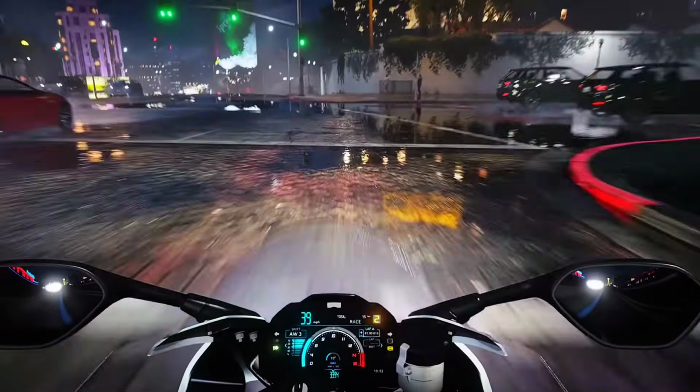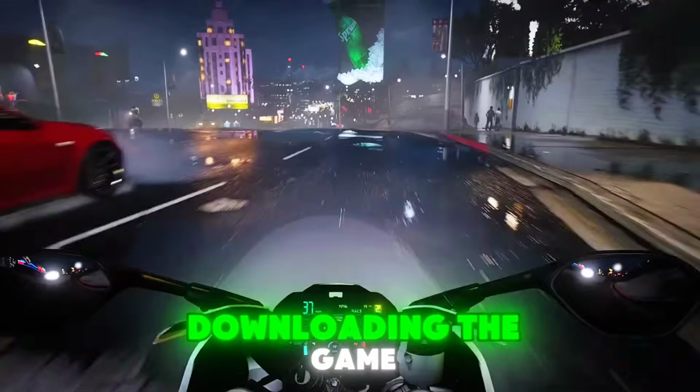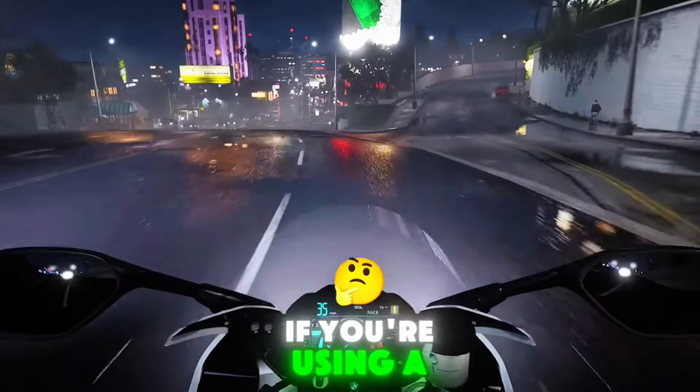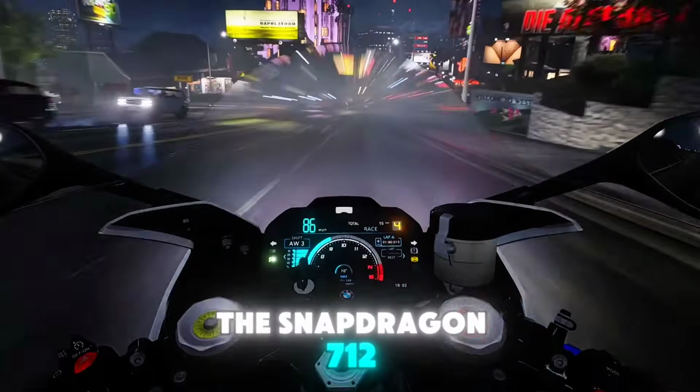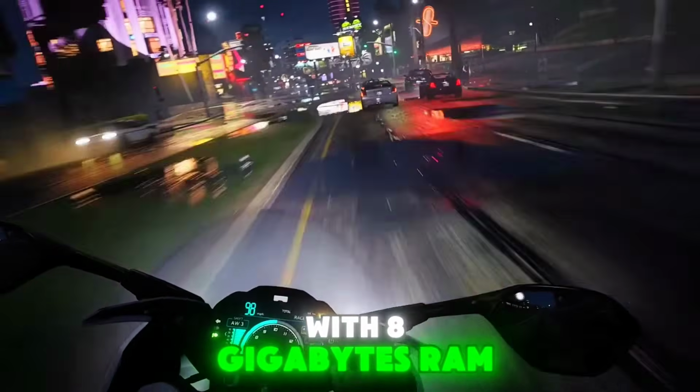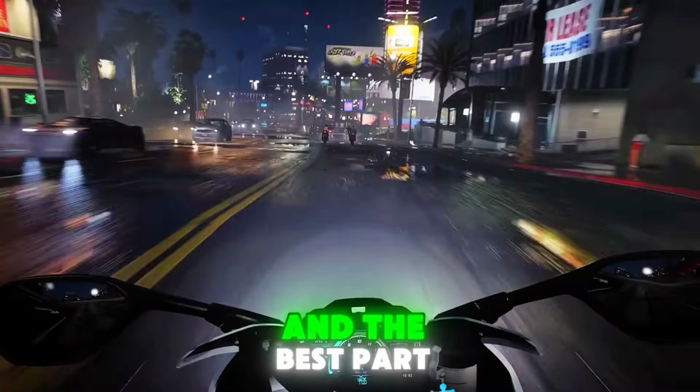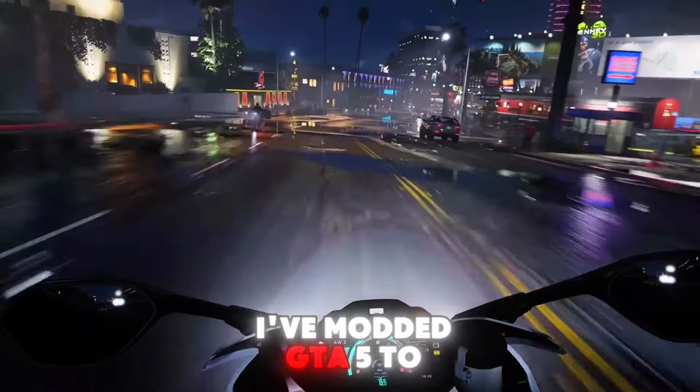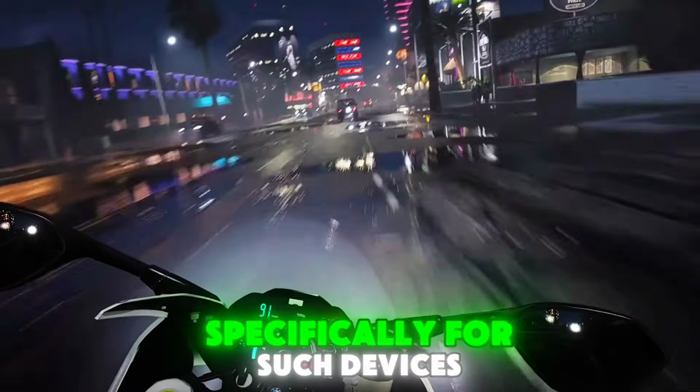Let's begin with Chapter 1, downloading the game. If you're using a low-end device like the Snapdragon 712 with 8 GB RAM, this guide is just for you. And the best part? I've modded GTA 5 to boost FPS specifically for such devices.